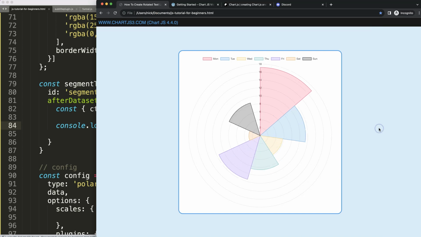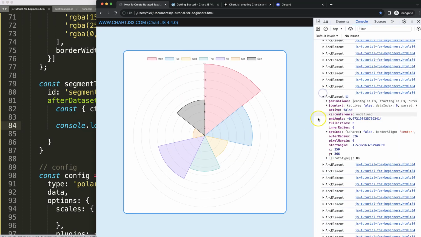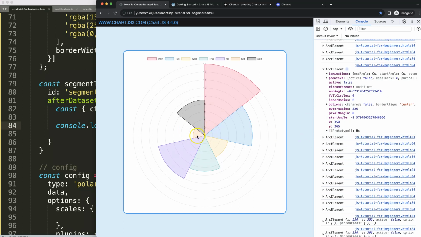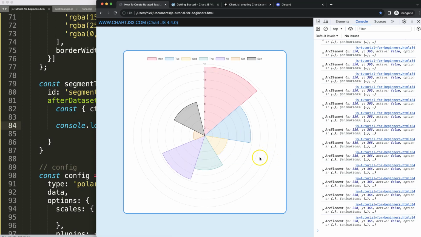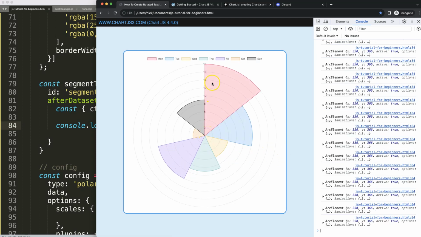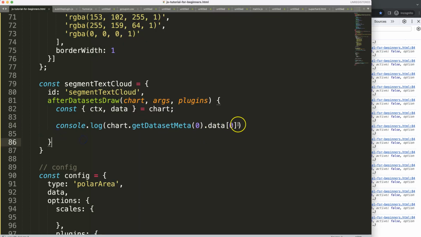So if I save this, refresh, open up this arc element, it grabs the arc element and it calculates the x and y coordinate, which is identical for each, because this is the center where it starts drawing from. If I refresh, you can see here it basically comes out of this and then it starts to rotate. So all of that information is very important. We're going to use that now.